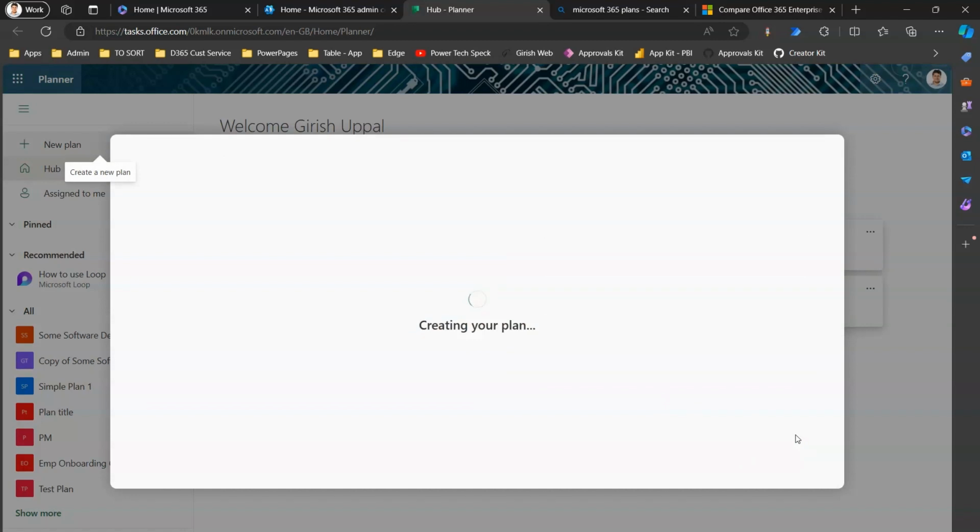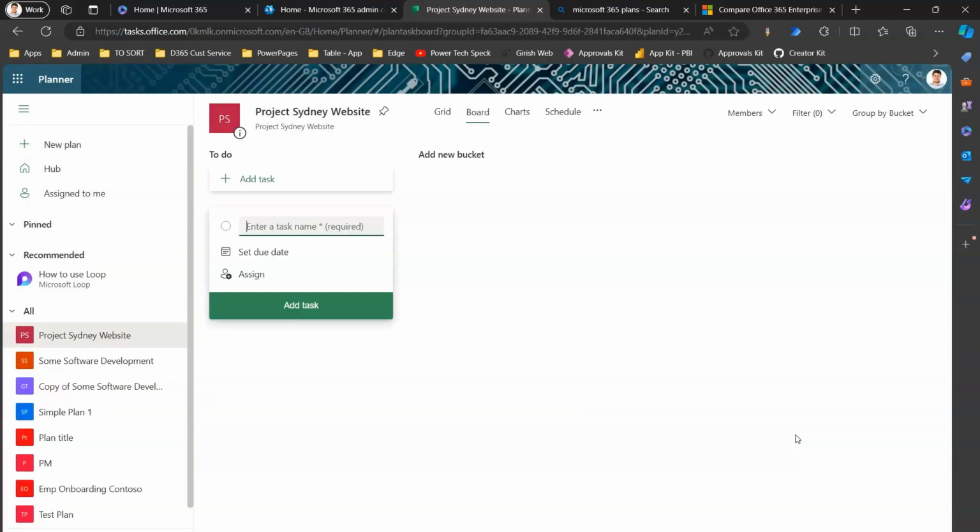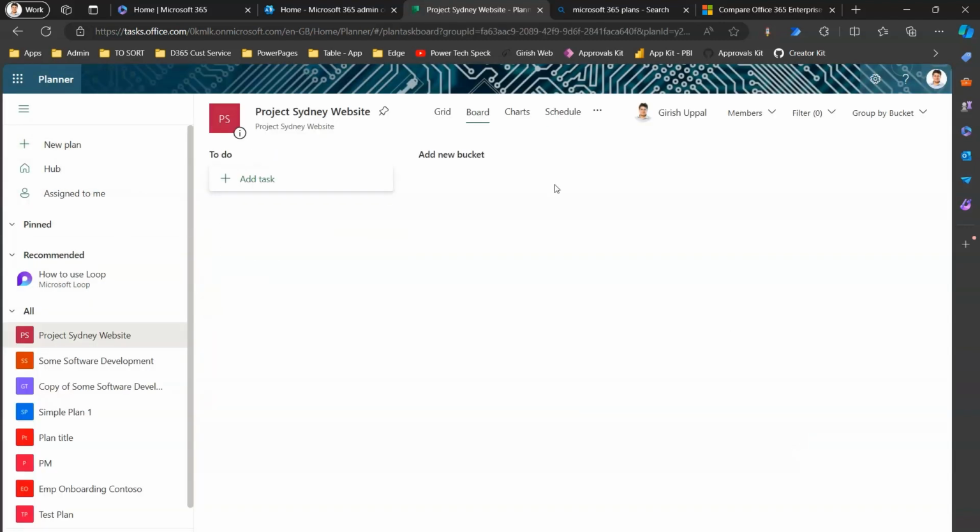So what we are essentially doing is creating a blank plan. As you see over here, there are not many items available, because I'm not using a template, and that's why it is a blank slate. From here I can do various planning.